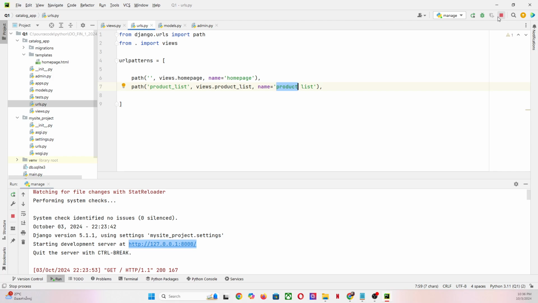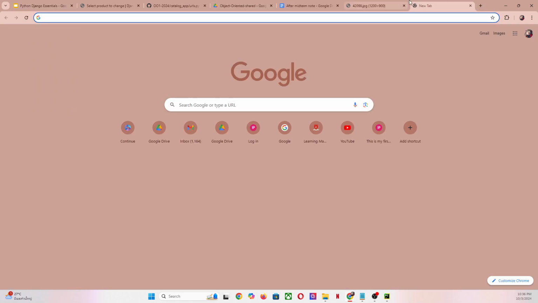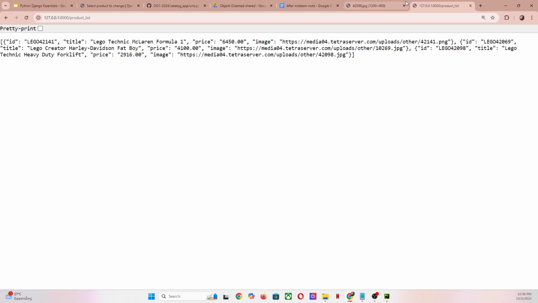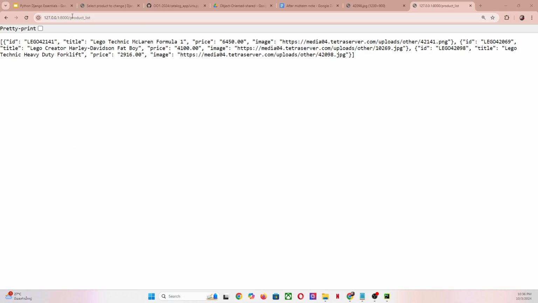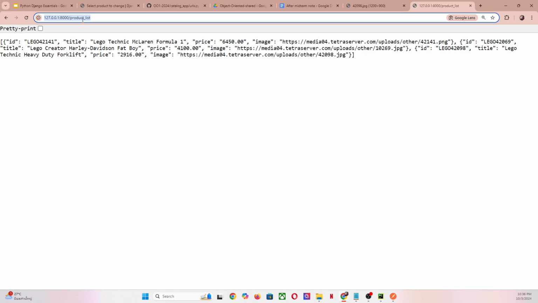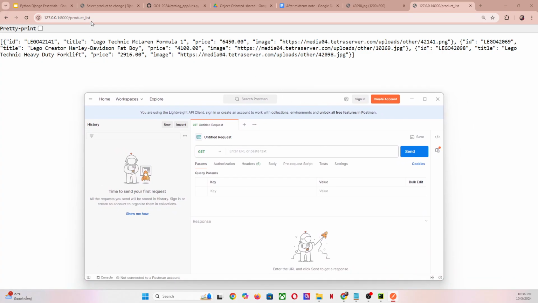So we go to this location. I copy this first and then I go to our program and run. Oh, I ran already, so no need to stop and run. We go to the location and see product list. At this moment, if you have an app like Postman, you can use Postman to see the product list in a user-friendly way. In here I think I have Postman.